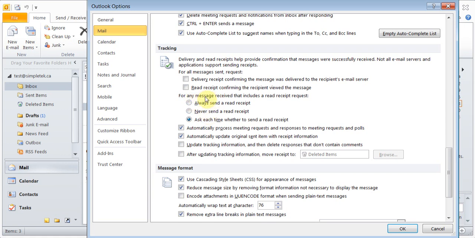And you can also set that for any messages that you receive which have the read receipt, do you want to be asked each time, or do you want to send it automatically, or never send it? So ask each time. You'll get a message pop up saying, okay, by default this is what happens for most people, and you get to choose whether you want to send that or not. And we'll come back maybe later if there are some more things to talk about.